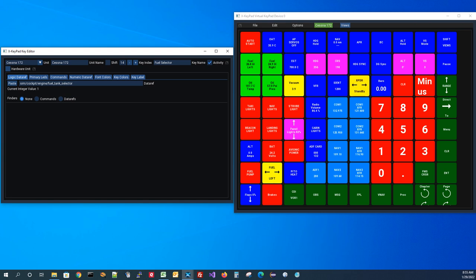Giving you either a blue flashing, red flashing, or with both of them on, you get kind of a purple color underneath the key. So by marking this as a hardware unit, it'll do things like remove the tabs for font colors and key colors and key labels and things that you really can't do on a hardware device. It just makes the key editor a little less cluttered if you're really trying to do a configuration for a hardware-only device.